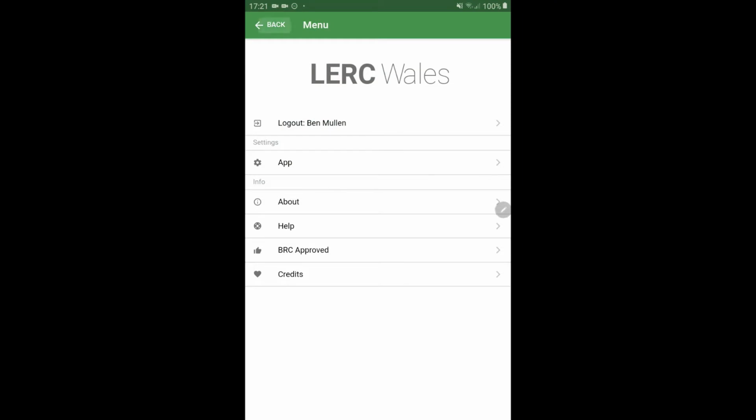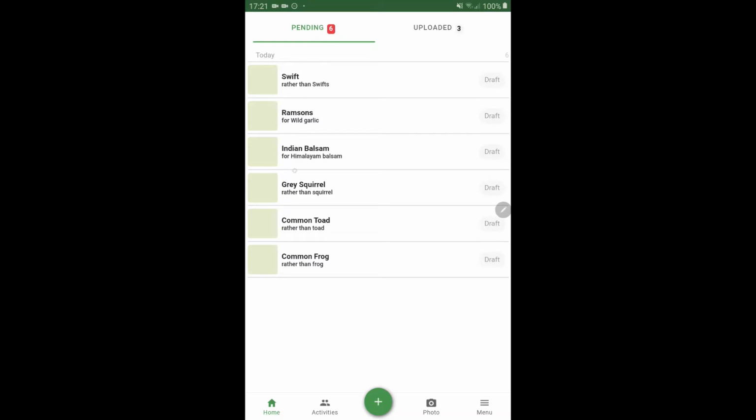Going back to the home screen, we'll take a look at 6 species that are quite often recorded that do cause a little bit of confusion. So at the top of the list we have a swift. You could record swift as swifts, but then we only get the genus name rather than the genus and the species name. So even if you see a group of swifts, it's always best just to record it as a swift. If you come across wild garlic, then the name to type in, the common name to type in is ramsons. So in the app, wild garlic is known as ramsons.